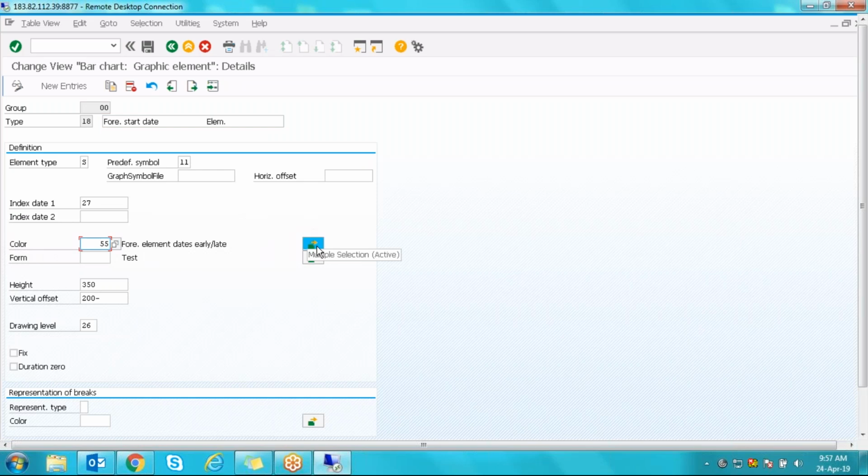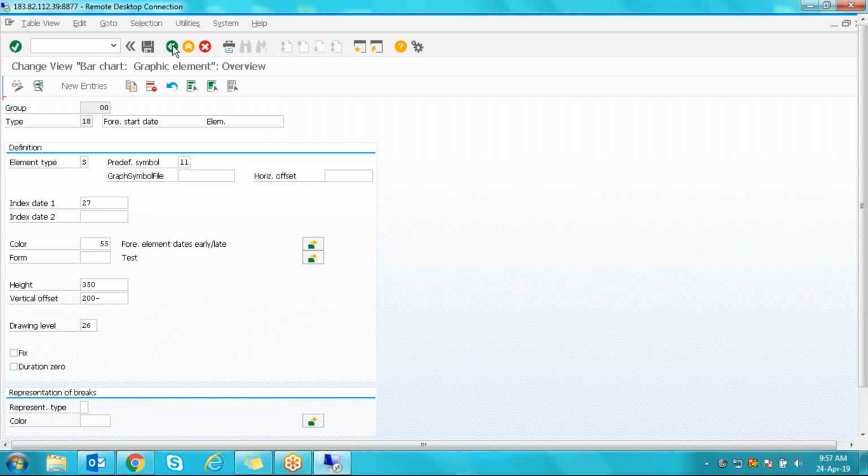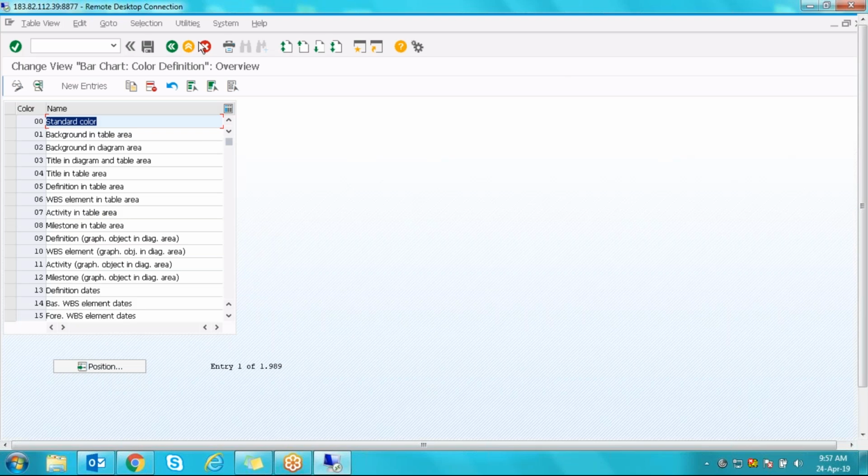It will take me to the define color screen. Same as the one here. You can navigate through this one or you can define separately. Can we define our own colors?